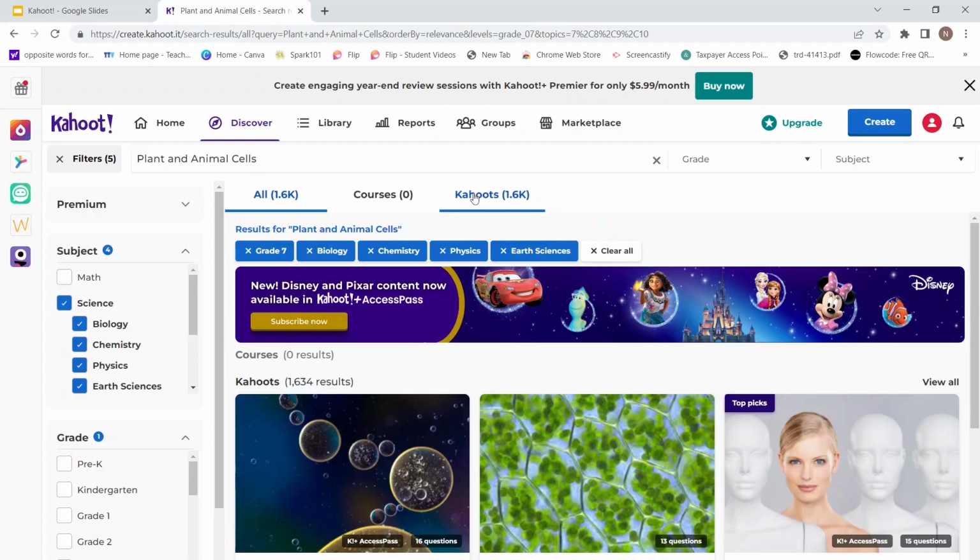If you just come over here to the courses, those are all ones that you have to purchase. They all seem to be reasonably priced, like $3 or $4. I have not purchased any. I just try to stick with the free stuff.